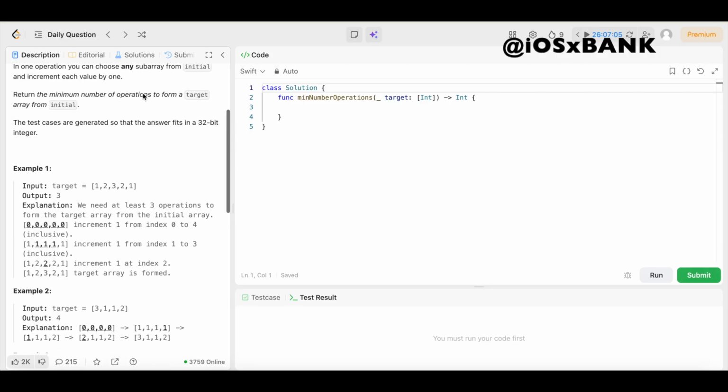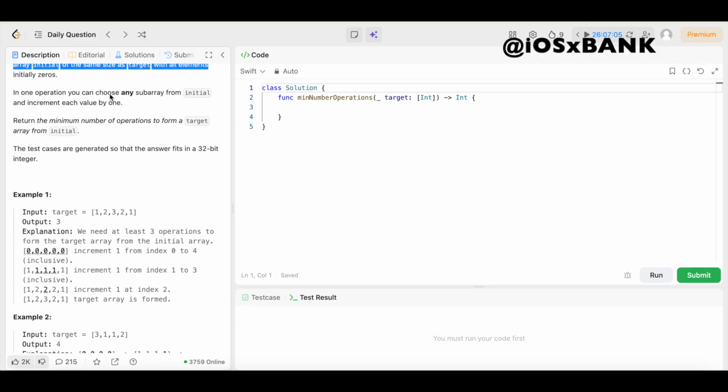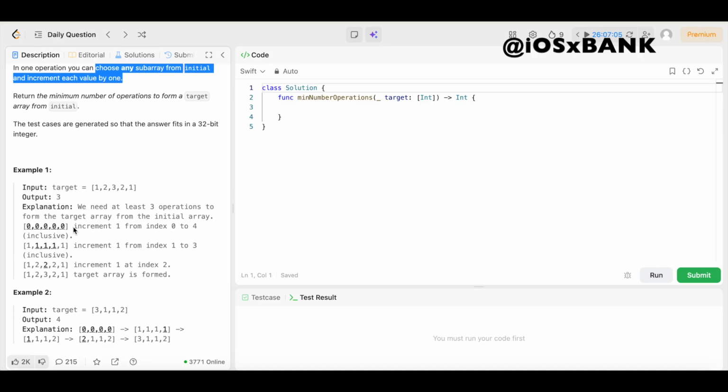What we want to do is choose any subarray from initial and increment each value by 1. So the first thing we're going to do is increment 1 from index 0 to 4 inclusive. That means we're just going to increment this whole subarray by 1. So now the array is 1, 1, 1, 1, 1.